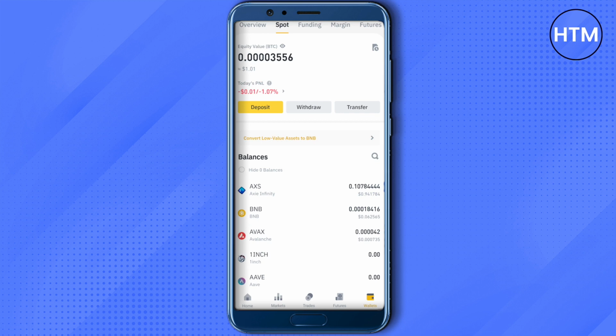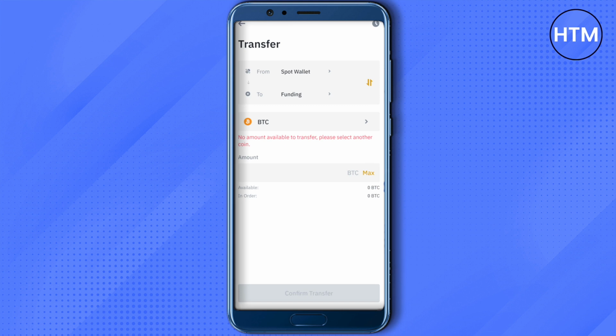So for that we will just go to our spot wallet and click on transfer. After that we need to make sure that it is selected to funding, and after that just select the crypto of your choice and then choose the amount. After that confirm transfer, and it will be sent to the funding wallet. But make sure that you sell all your different cryptocurrencies into USDT in order to sell that USDT for the currency of your country, and you will be able to receive that amount.